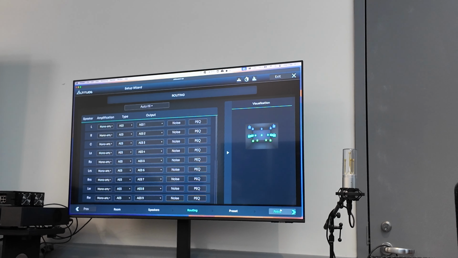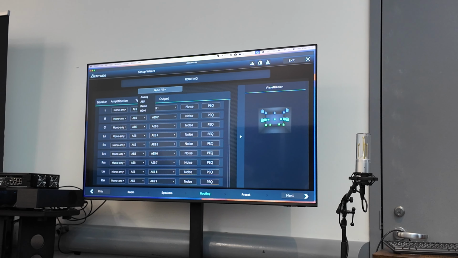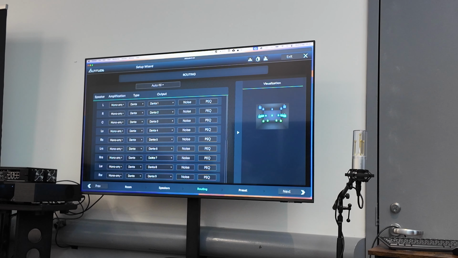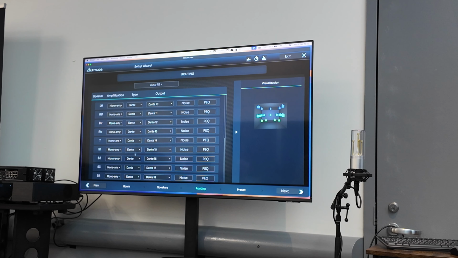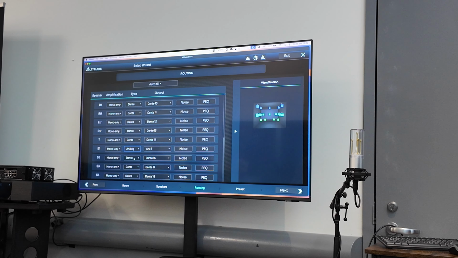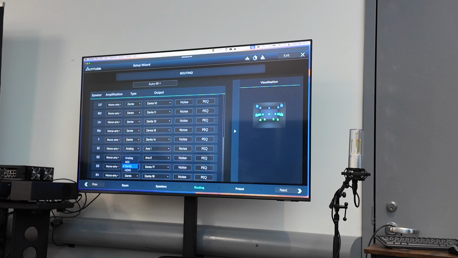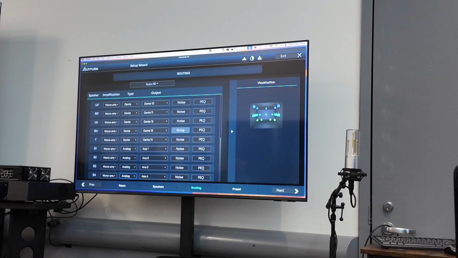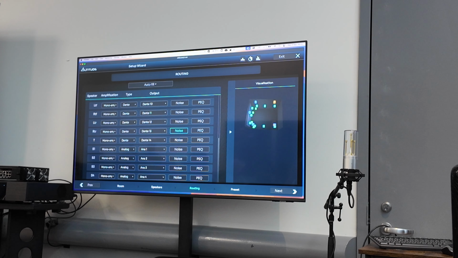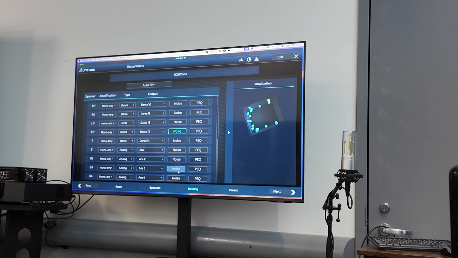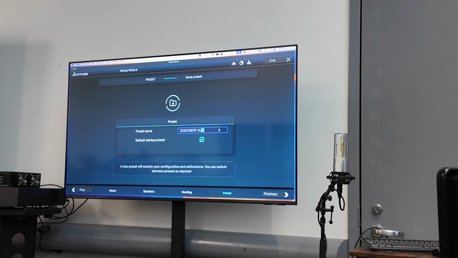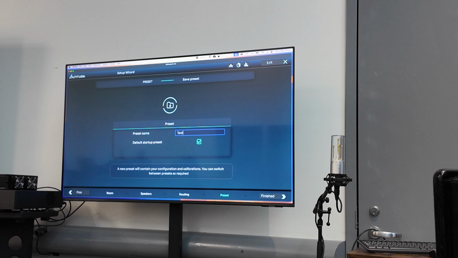Next, routing. If you want to do everything through Dante, just click Dante. We're going to route everything like that. And maybe your subwoofers, you want them to go through the analog outputs because they're active subs. And then you just play noise to make sure that it's routed where it should be. And next, you save the preset because your configuration is done.